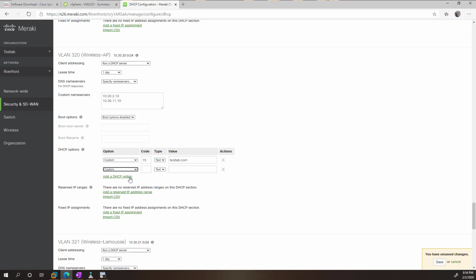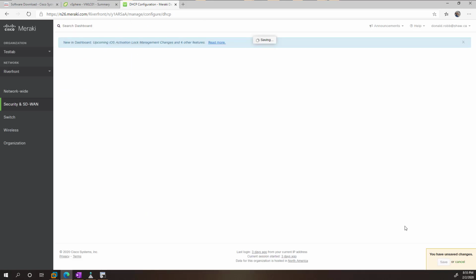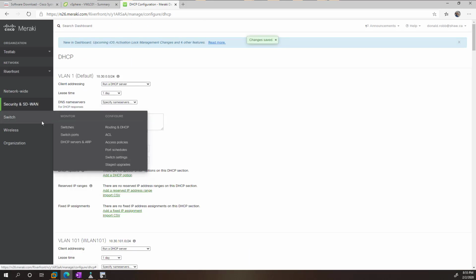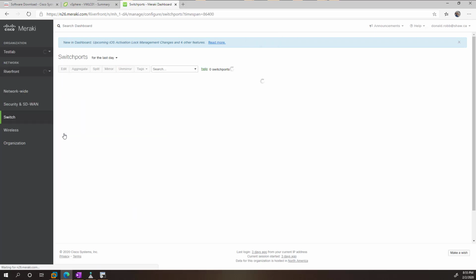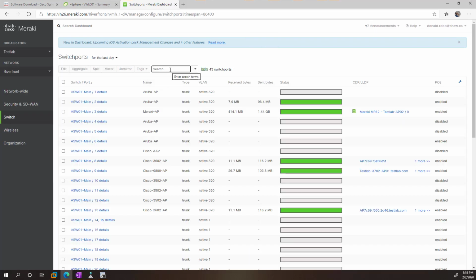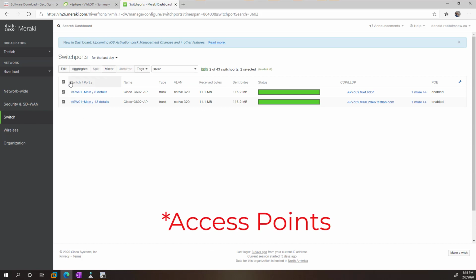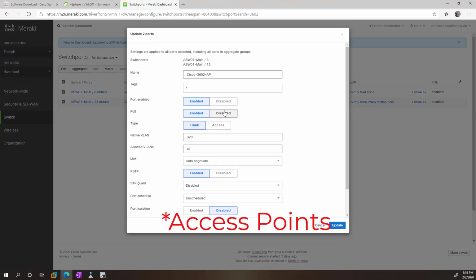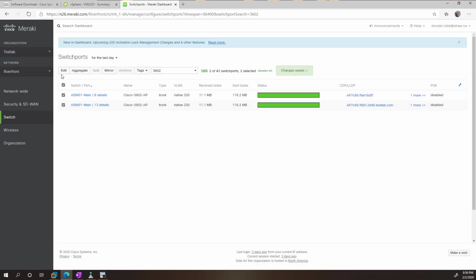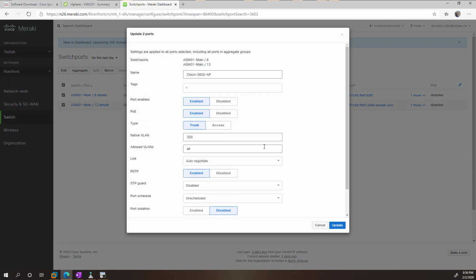And this is going to be a custom option, option 43. The type is going to be hex. And then it's going to take that MAC address I just wrote out here. Go copy and paste. Looks good to me, so we're going to save it. So now what I'm going to do is just go to my switch, and I'm going to reboot the access points by turning off the PoE, and then I'll turn it back on.